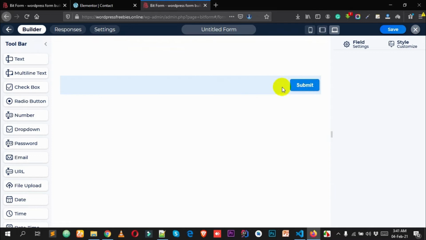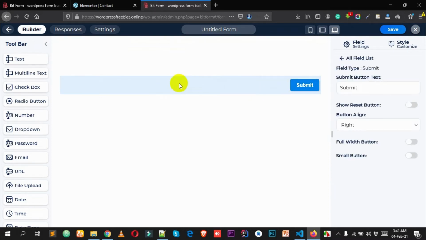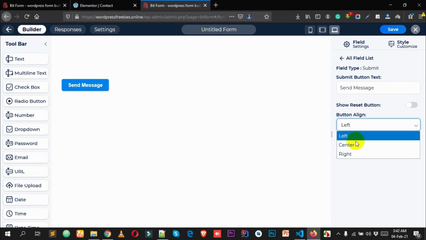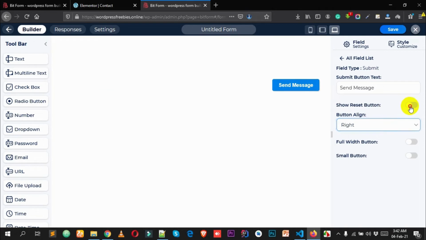You can see that a submit button appears only, and if I click on this, on the right side you can see that all the settings related to this submit field appear here. Okay, you can change the button text. Suppose let me type here send message. Okay, this will be a label for the user. You can change the alignment of our button. Okay, you can align this to left. Let me just align this to right. Okay, you can simply reset the button.